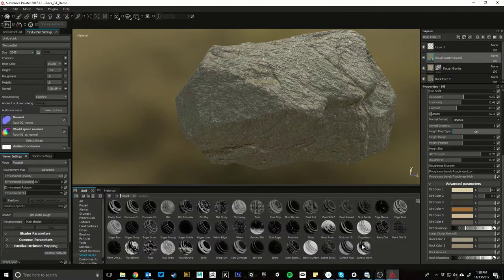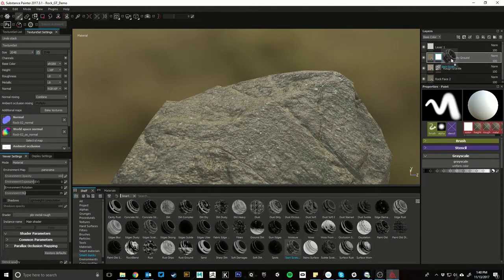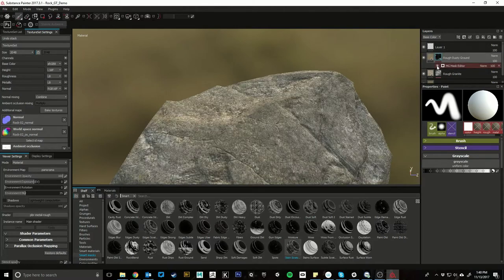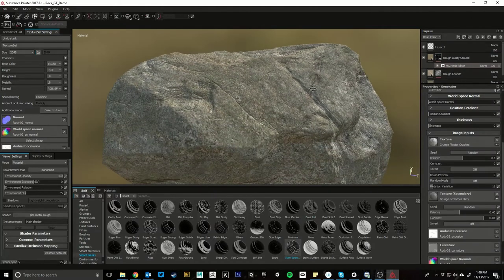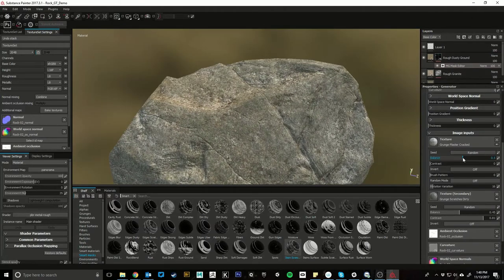Here I'm using a smart mask that comes with Painter to drive a lot of my blending. It's a high quality blending preset that anyone can create out of their own blends. This one came with Painter, and many others come with Painter as well.